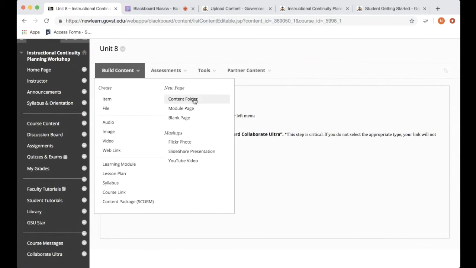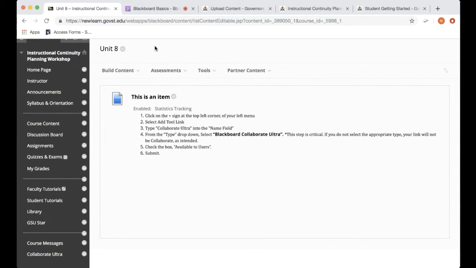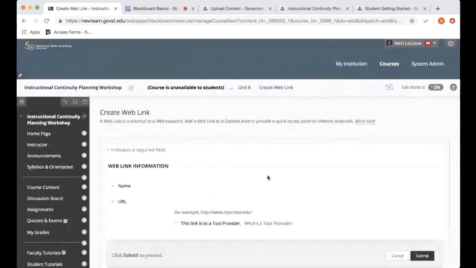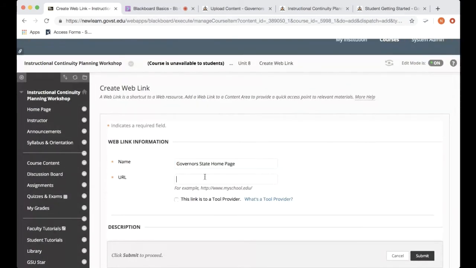Now, also under build content, again, there are a lot of bells and whistles here. We've gone over a content folder. We've gone over learning module. We've gone over item and file. The other thing I'm going to show you how to create is a web link. So if you want to link to an external website, you would hover over build content, select web link. We're going to call this the Governor State homepage. This is just the first site that I can think of.